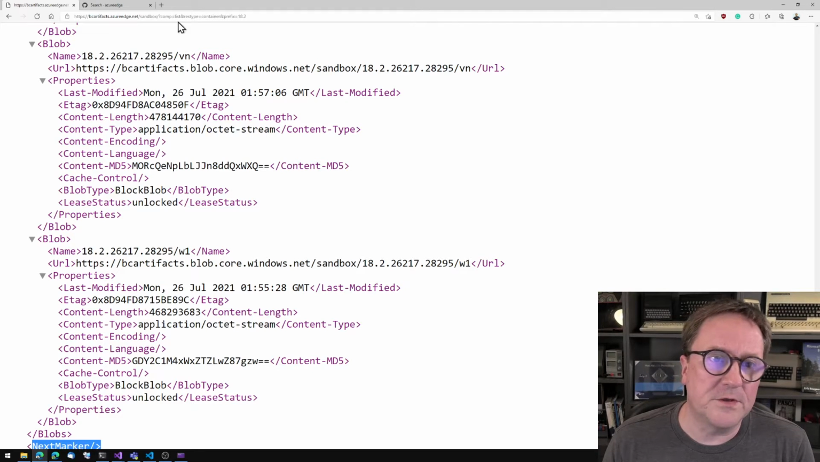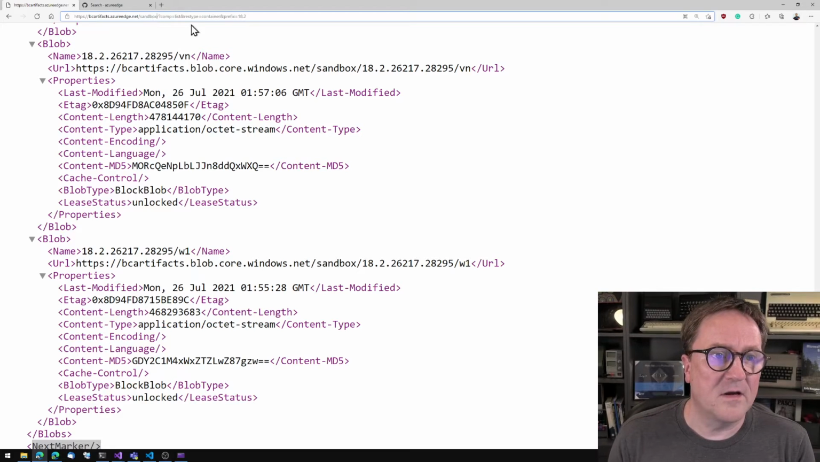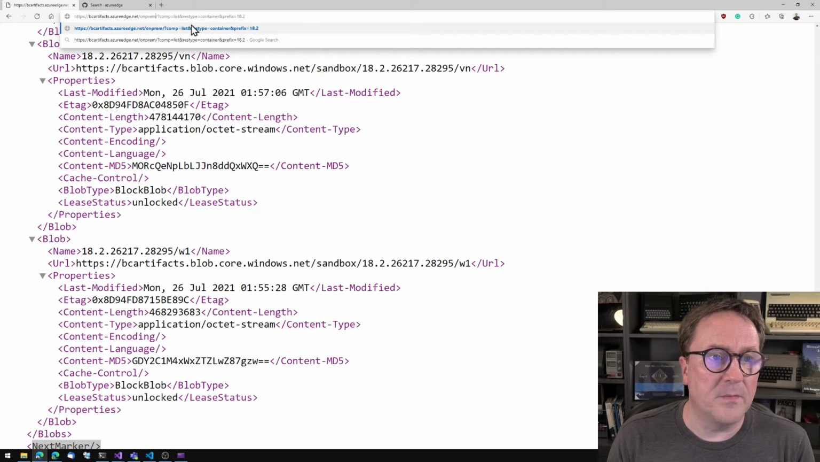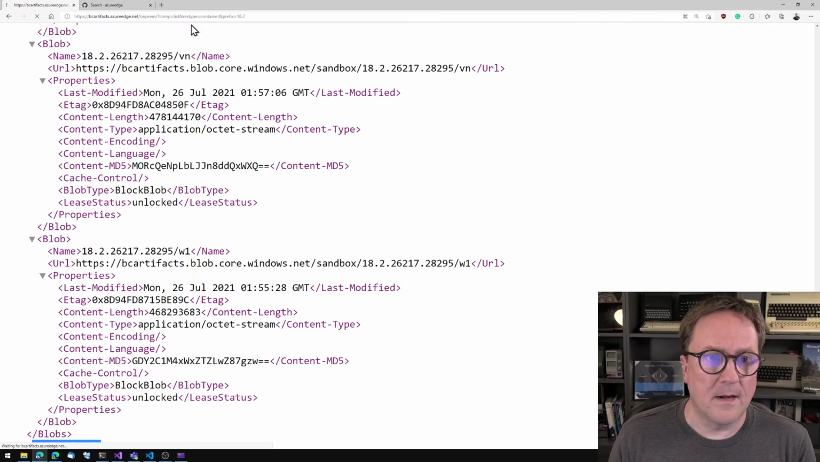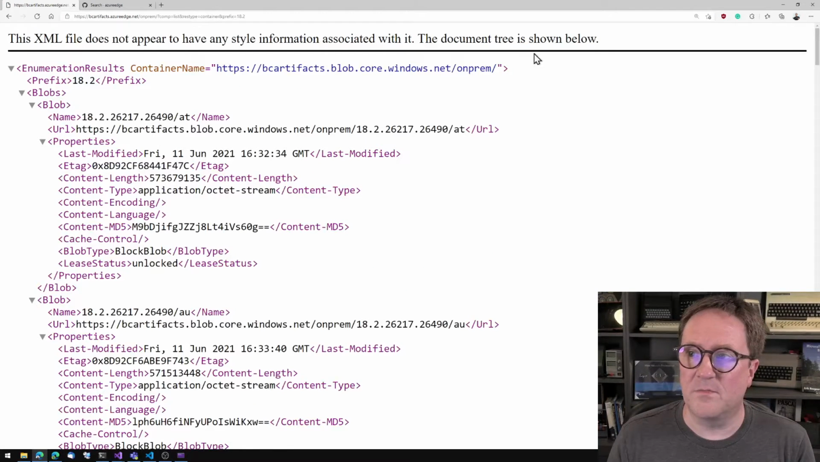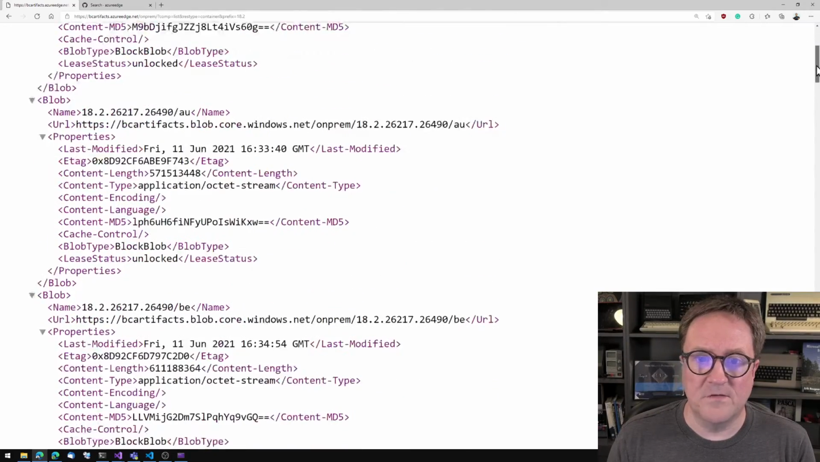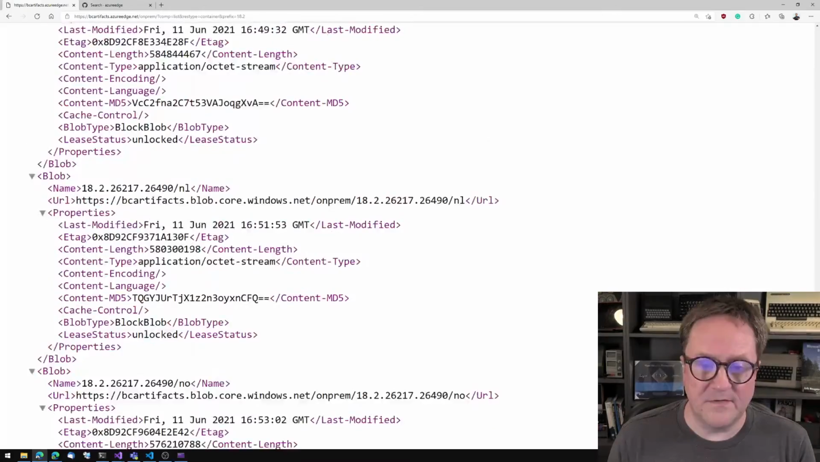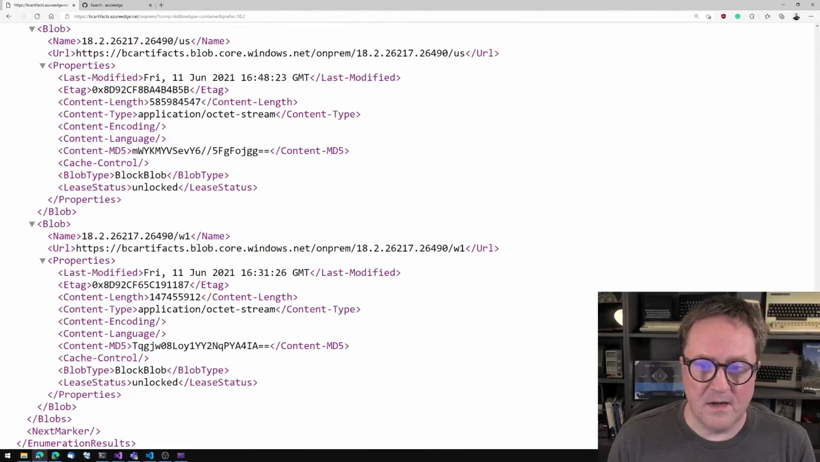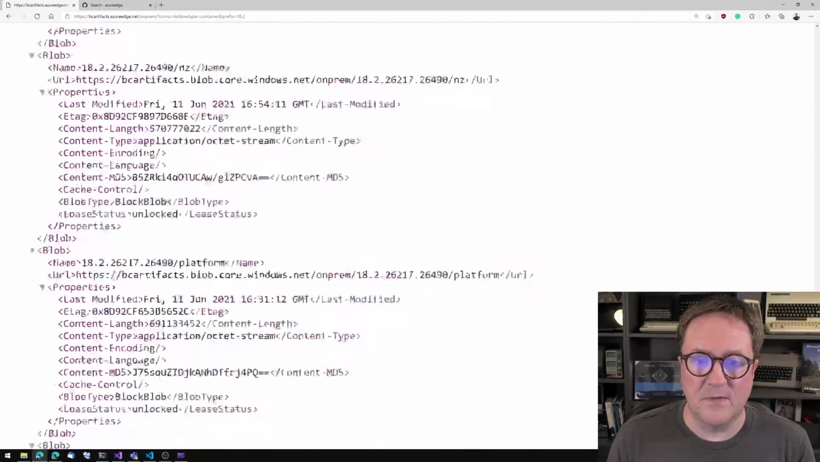So this is pretty cool. You can see that the URL says /sandbox. So what we can also do is /OnPrem. Now we're asking for 18.2 OnPrem, which is a way shorter list than the sandbox. So we can see that right now there's only one build of 18.2 that's released for OnPrem, not every single build.